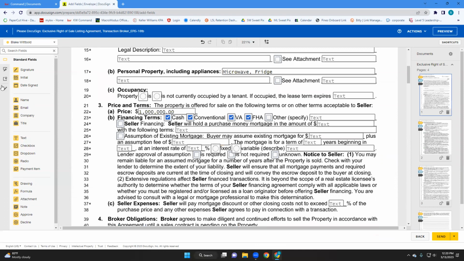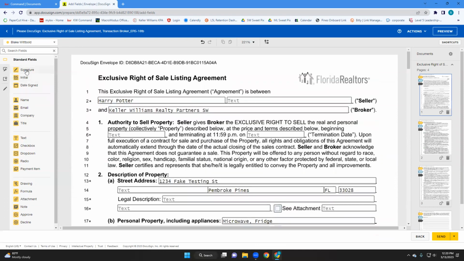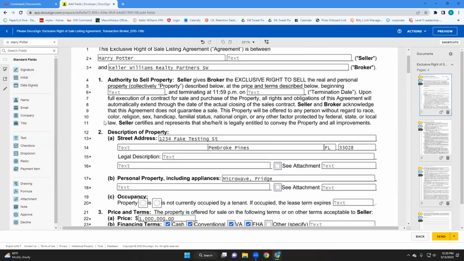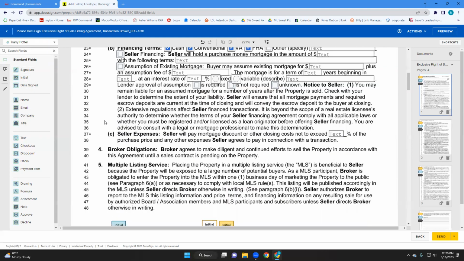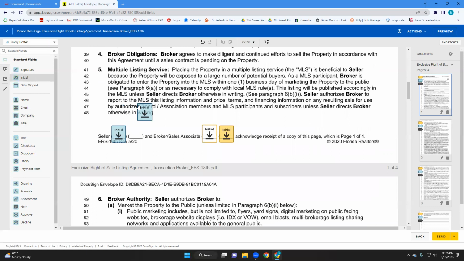You'll also notice that on the side, each individual will have a color. My color is yellow, but if I click the drop down, I can switch over to Harry Potter, who's blue. So now it's there for their signatures and initials. So if I needed a signature initial for them, I can drag it over, and it's blue.